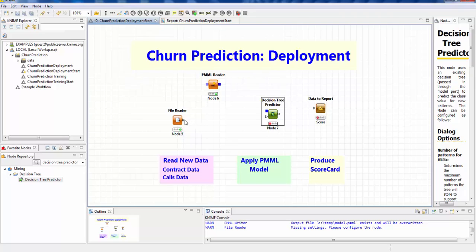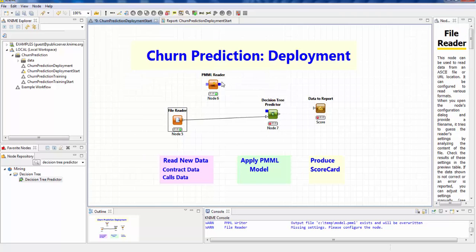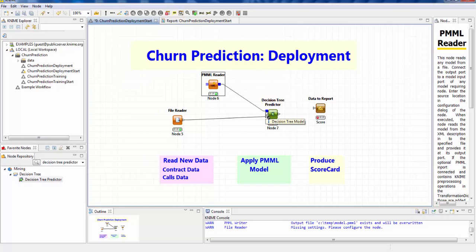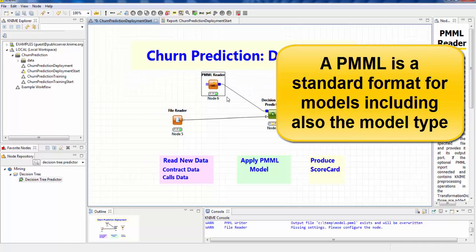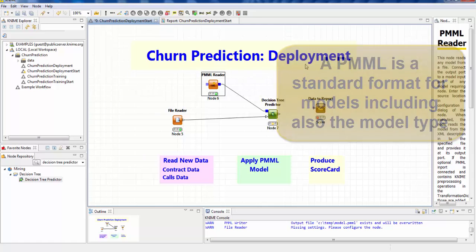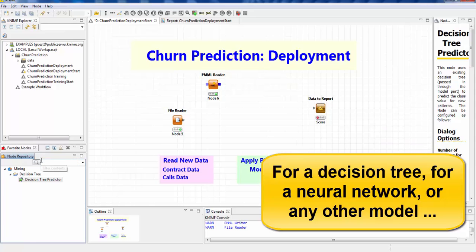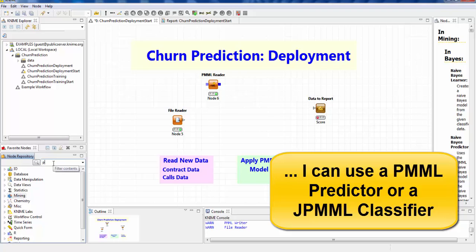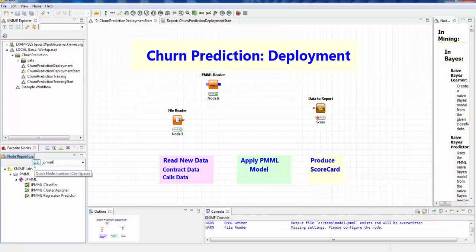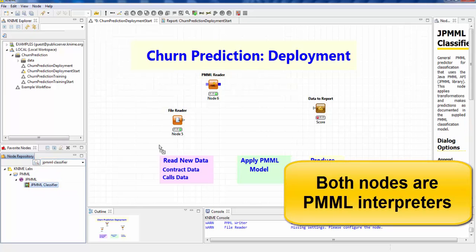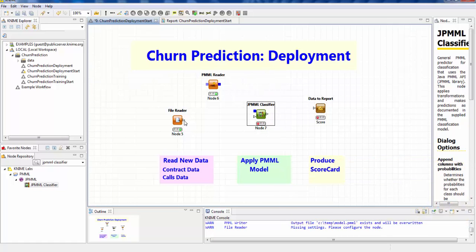And we can feed the decision tree predictor like we have done for the evaluation set. We can feed it with the new data and with the model. However, this is a PMML model, we have said. A PMML model is a standard format for models, including also the kind of model that is contained in the file. So in this case, for a decision tree or for a neural network or for whatever the PMML model is containing, I can use either a PMML predictor or a JPMML classifier.